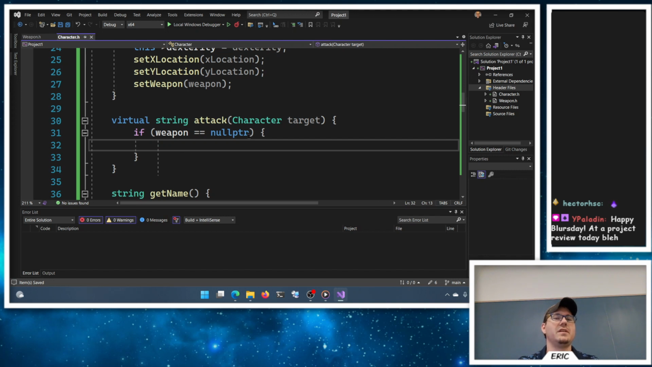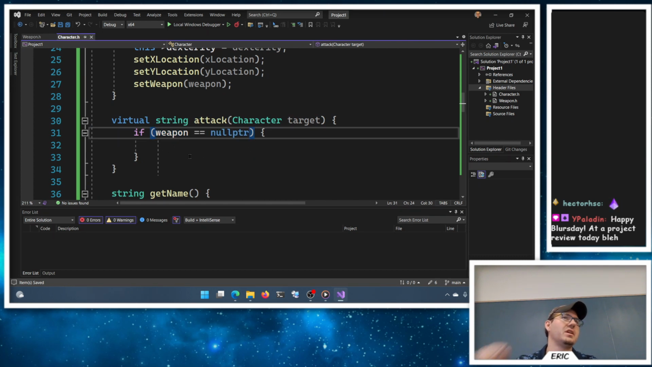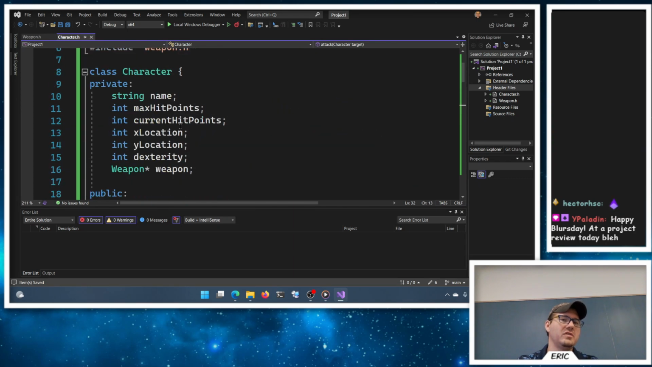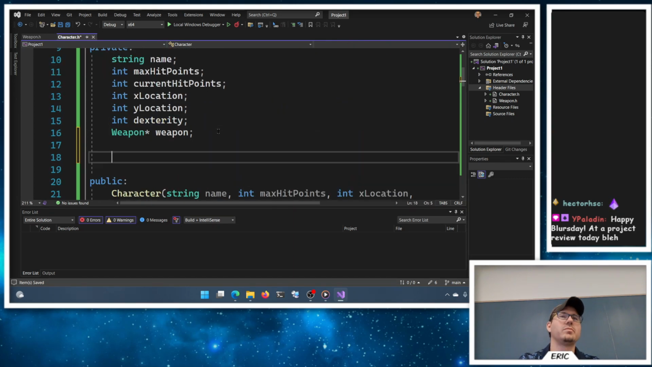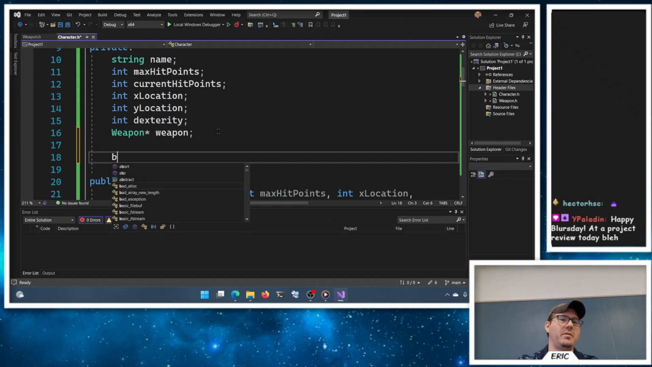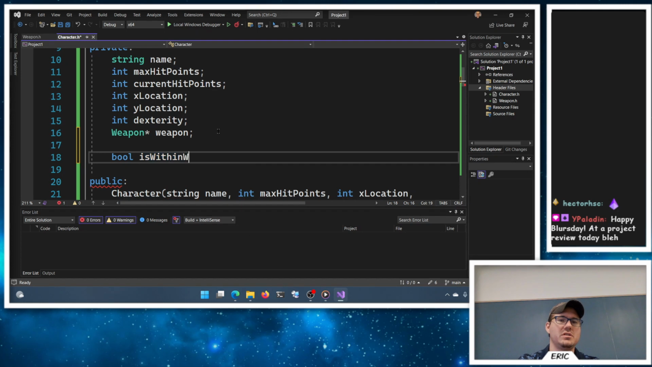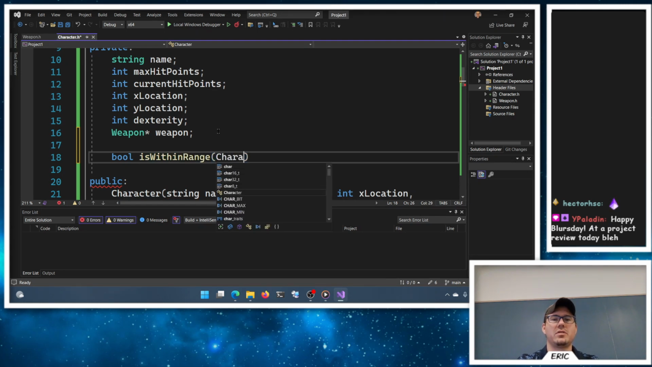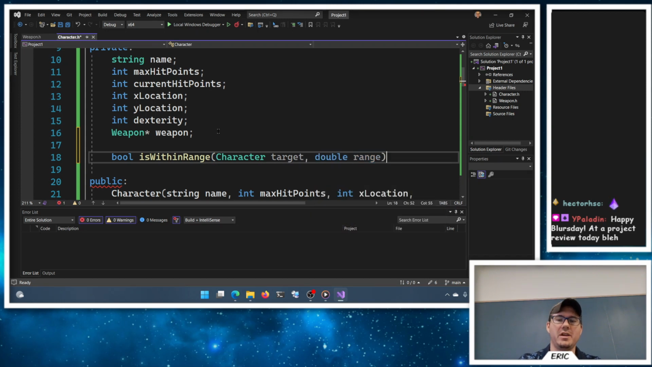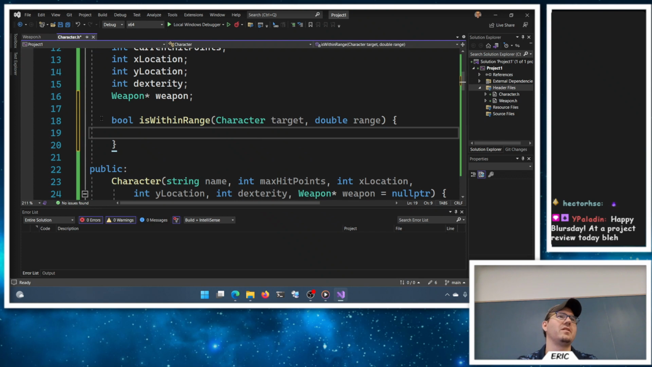So now we need to go find the distance here. Now we could just put those in here, like in this if expression. Otherwise, you got an if inside of an if. Might as well use your logic. So I'm going to just add a private helper function here because I think this is probably easy enough. How about a Boolean function is within range, given a character target, and then given probably a double here for range? What is my range? Just to make this easy here.